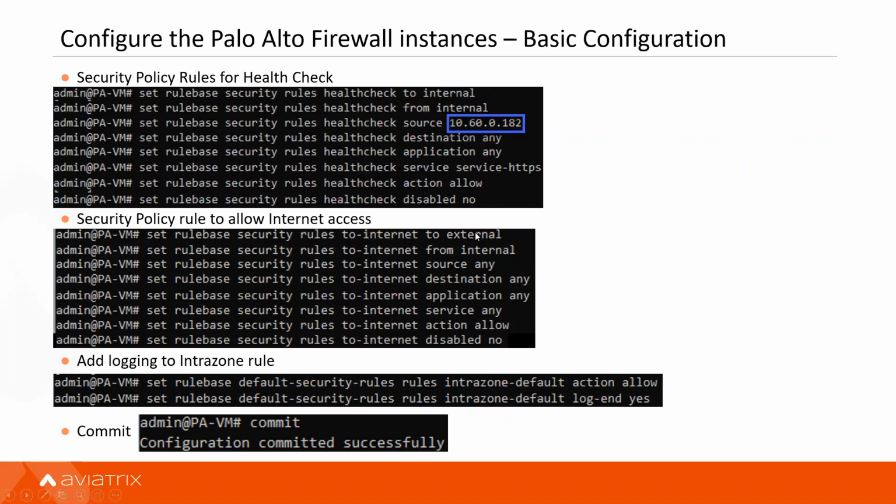And since this is just for fun, just for a test, we're going to allow all traffic to the internet. Obviously, in a corporate environment, you're not going to do that. Palo by default has intra-zone and inter-zone rules, so we're going to add logging to this intra-zone, so that we can see the traffic that's actually flowing between internal, our east-west traffic. We commit.